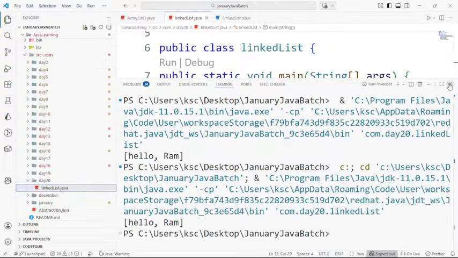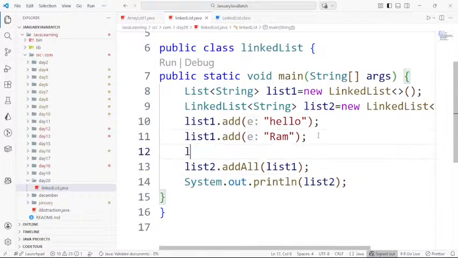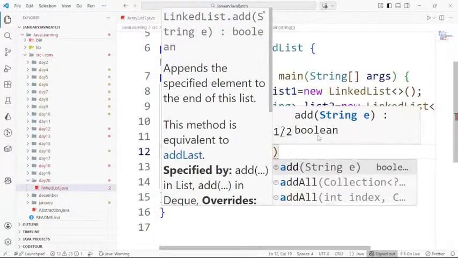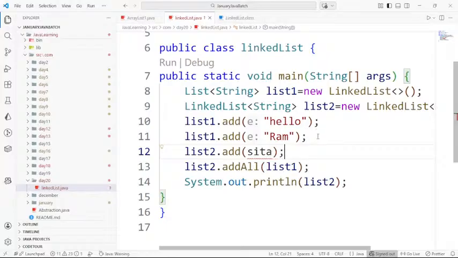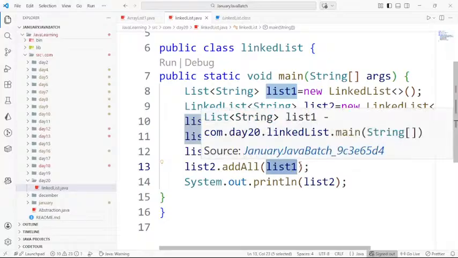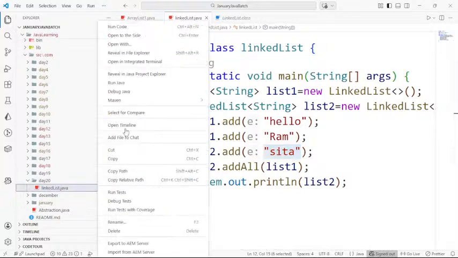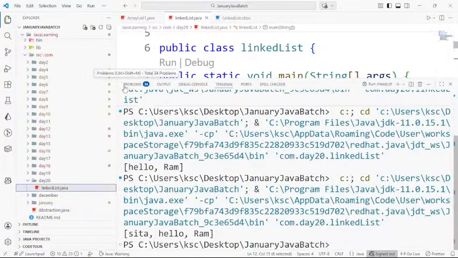Okay. Suppose here I add list 2 dot add of Sita. That means now the list 1 elements are inserted after the Sita text. That means Sita should come first in the list 2. After that only this list 1 can be added. Why? Because in the list 2 this Sita value comes first, right? So it has to come first in that list also. If you observe Sita, only after it will your list 1 elements come.